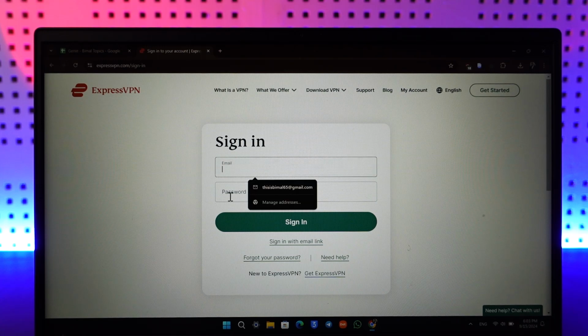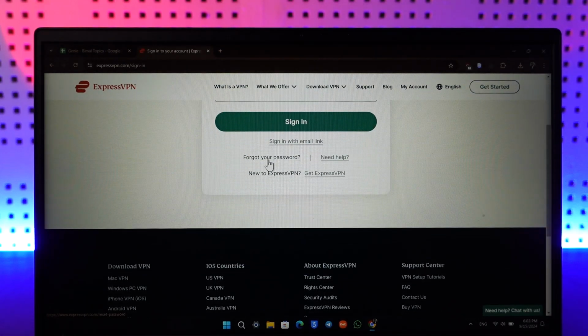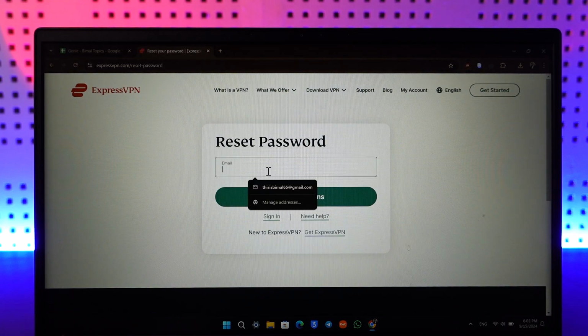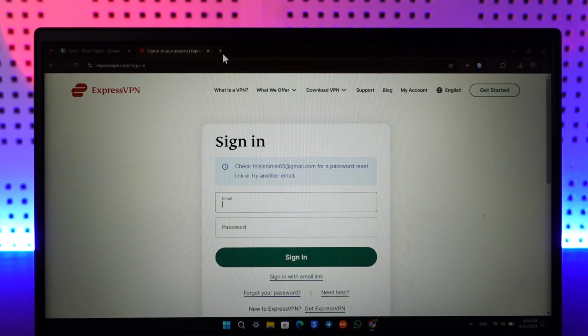Either way, when you're on the sign-in page, since we don't remember our password, all you have to do is just select this option that says forgot your password. So just click on the forgot your password link that you can find here. Now, lastly, just simply enter the email address that your account is associated with. So select that, click on send instructions, and it will send an instruction right there to your email.